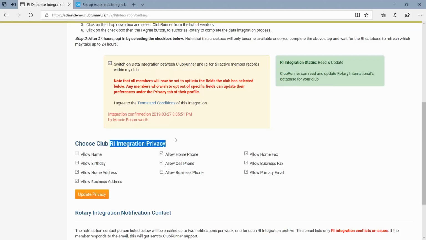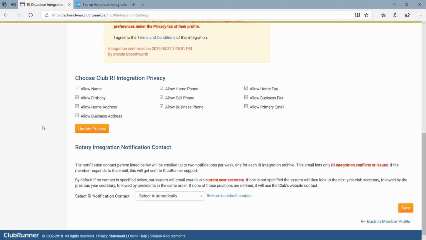So that's what this RI integration privacy policy means. Your club decides what to send. As a kind of a recommendation, send everything. Allow the members themselves to opt out of things that they don't want sent, for example, cell phone or what have you. Okay, I want to scroll down a little bit.